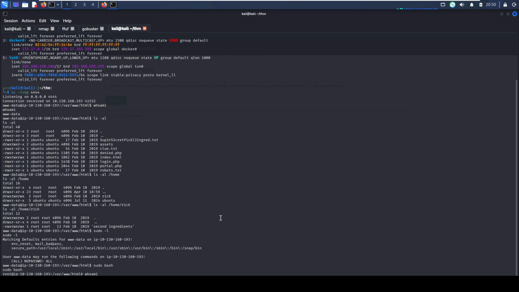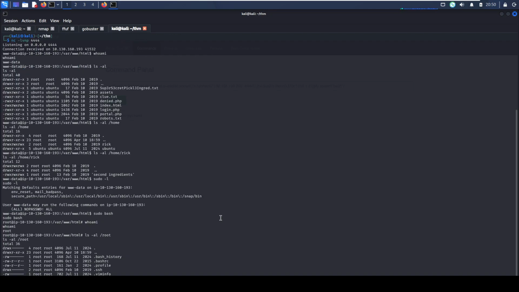If I do as I was suspecting, enumerate out the root home directory, there is a text file there called third.txt, which will give you the third and final ingredient. And that was it for this challenge. It was a neat little challenge.